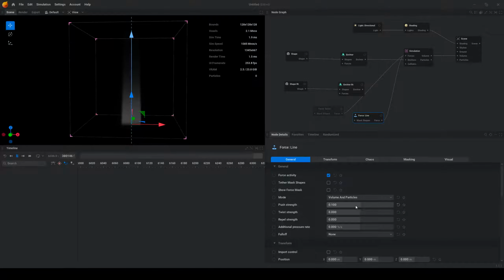Now, another very important parameter is the twist strength. For example, let's increase this strength, and you will start to notice that we start to get some kind of tornado. And actually, the gizmo changed to reflect the direction of this twist force. Let's try decreasing the twist strength even more. Notice how negative values will make the tornado twist on the opposite side. And finally, the repel strength will push the volume or particles away from this line.